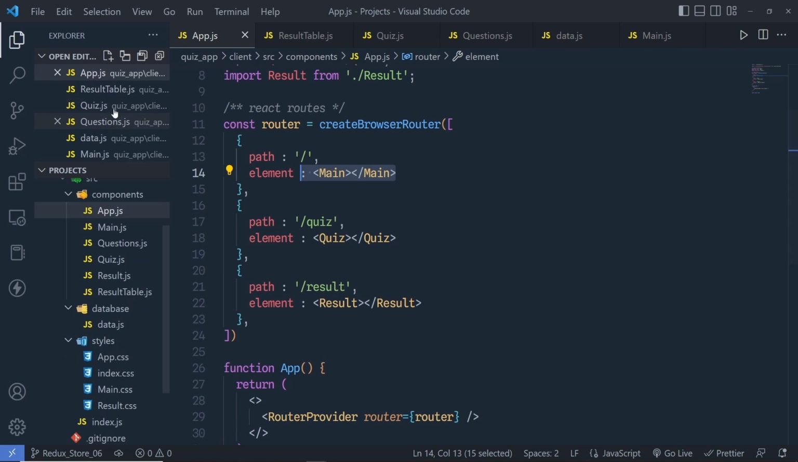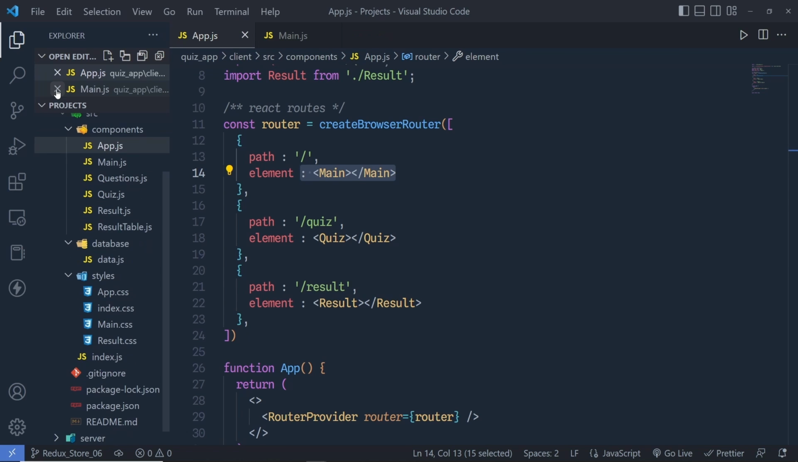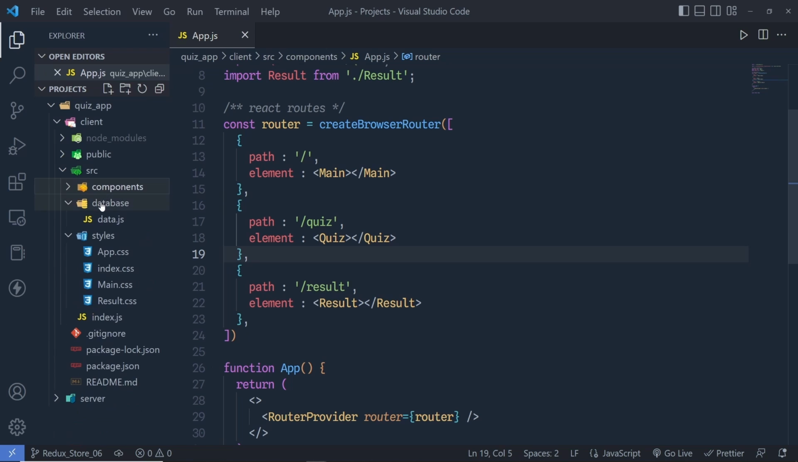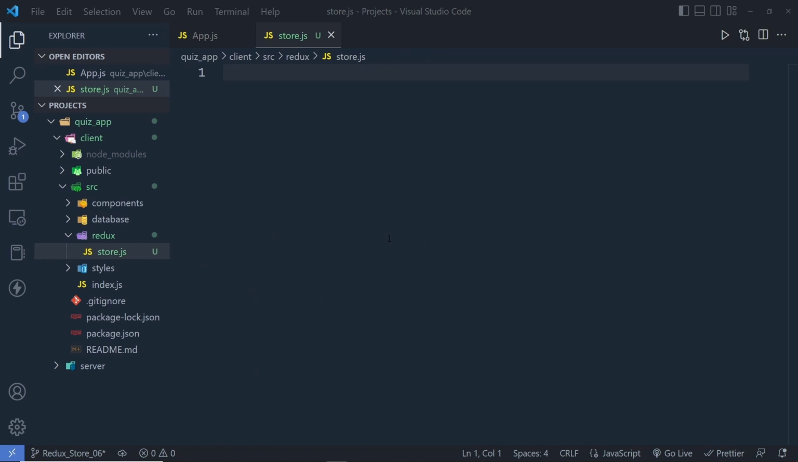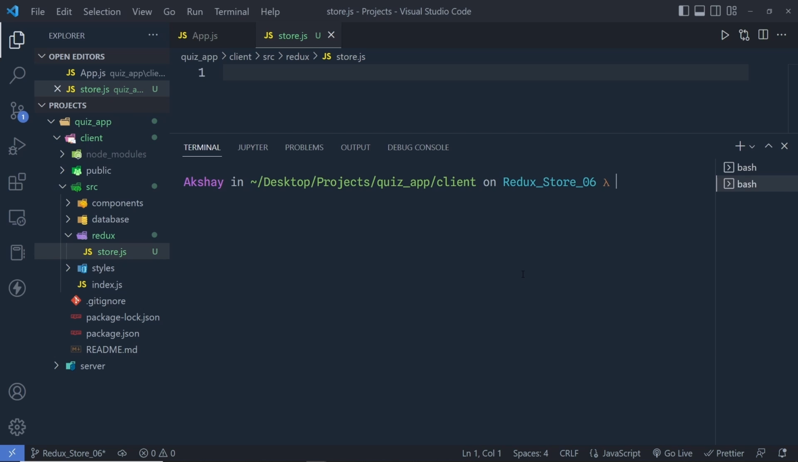Let me get rid of all these files right from here, and inside this source folder right here, I'm going to create another folder, name this folder Redux, and inside this Redux folder, I'm going to create a new file with the name store.js. And then inside the store file, I'm going to create a central store for this client React application. I'm going to use Redux toolkit.